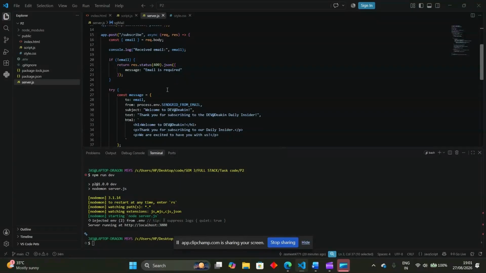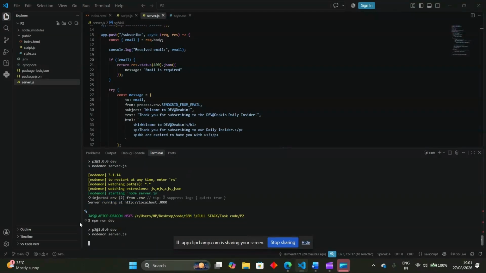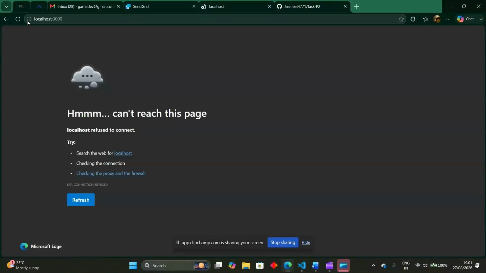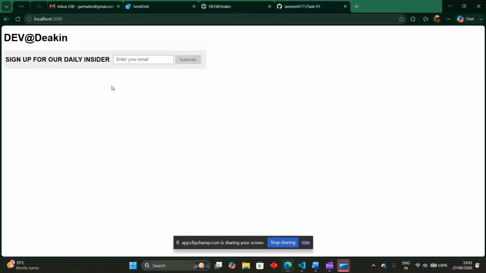Now I will demonstrate how my system works. So let me run it. And I have also created a script for run dev, which by directly typing this, I can open my site. Let me reload this. Here you can see this is the front end.